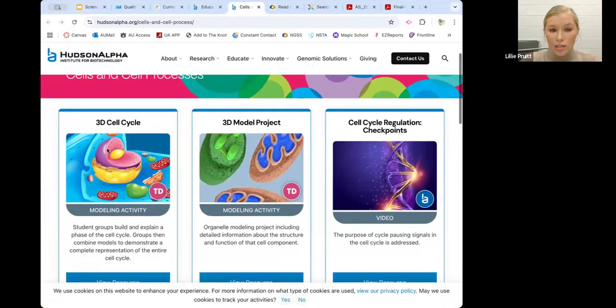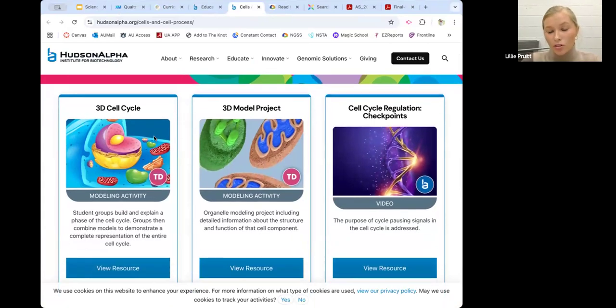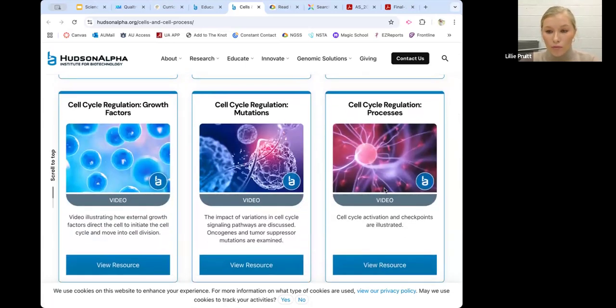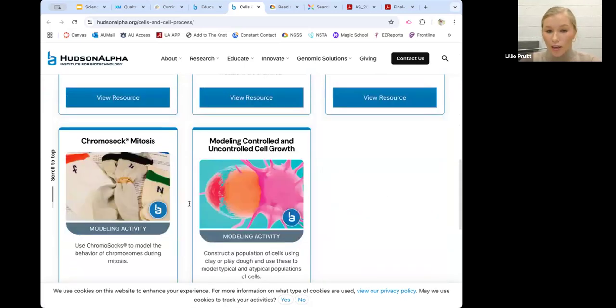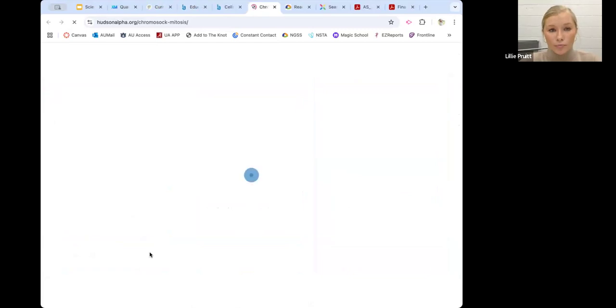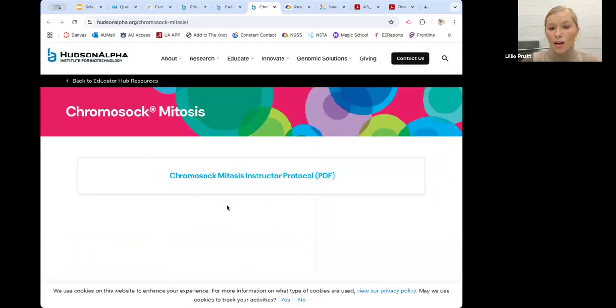When you click on them, you can see there's a 3D cell cycle. This is a modeling activity. There's a 3D model project, and there's also a video. There are more videos, and then a modeling activity. It shows you what each one is, and you can view the resource, and it will explain more about them. You can see it uses chromosomes to model the behavior of chromosomes during mitosis. So you click on it, and you can download the PDF that shows you how to do that activity.